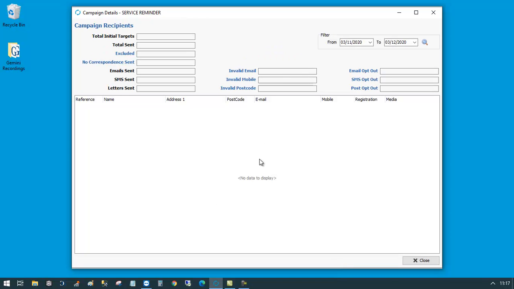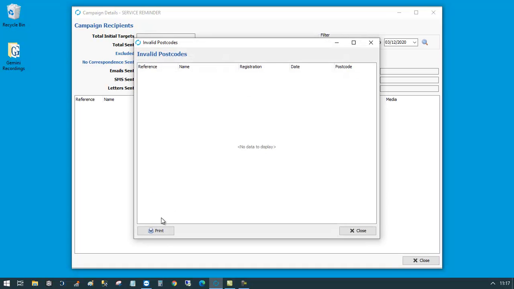Okay, and that will show everybody that is sent to, and if you need to manually resend any out. You'll also see that it's hyperlinked at places where it couldn't send. That'll be if, say, you couldn't send to someone because of an invalid postcode, you can click on there and actually print that list, so then if you needed to, you could give them calls.